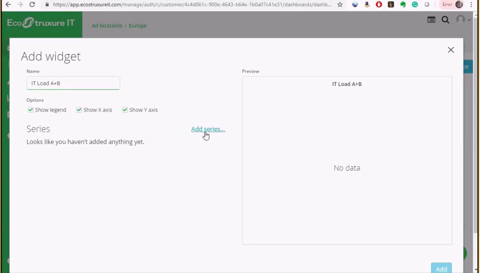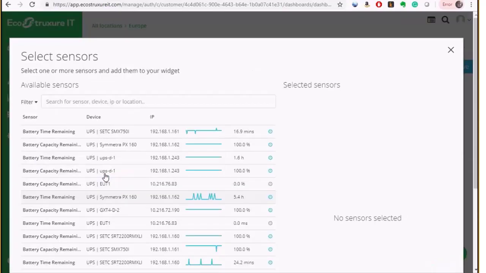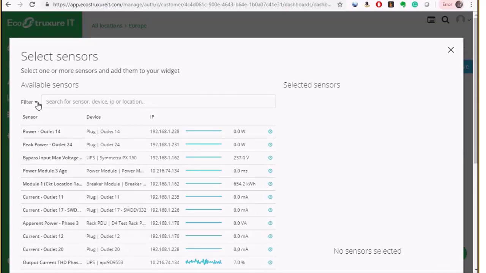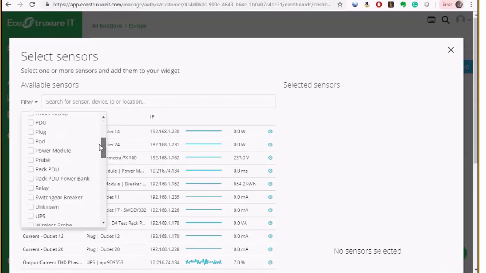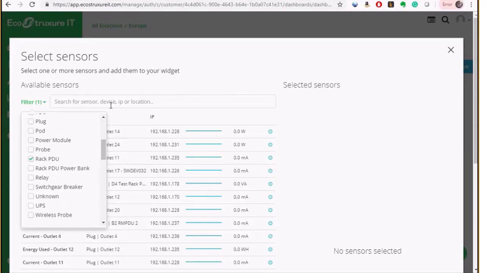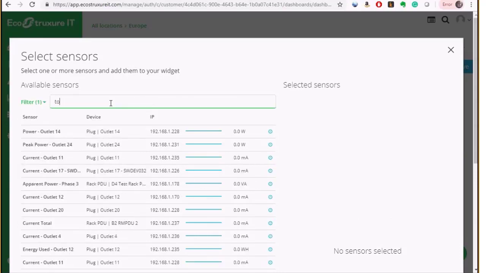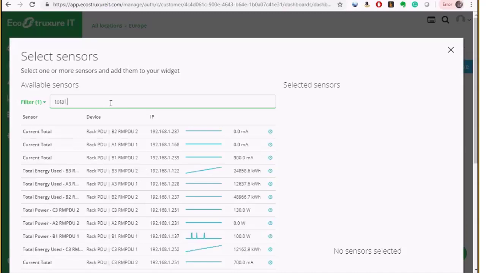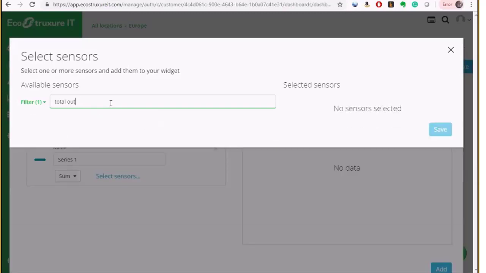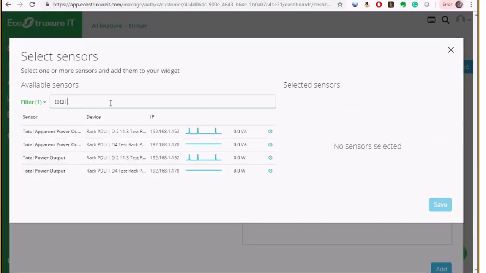And then I'll add a series of data, and this will be a sum because I want to take all the rack PDUs on my A feed in this small data center and combine their total load. So I need to select my sensors, and again I have a ton of sensors here, but luckily I can filter, so I'll select only my rack PDUs. And then I also need to select, if I can remember correctly, total output, total power.